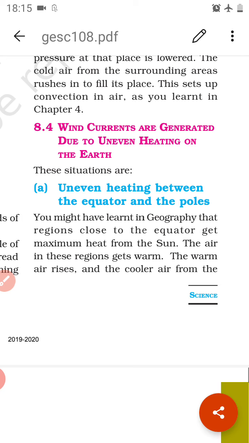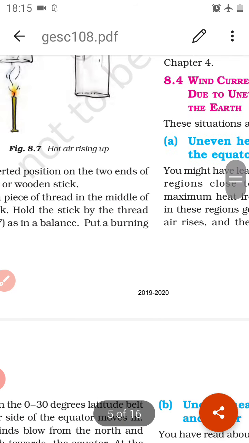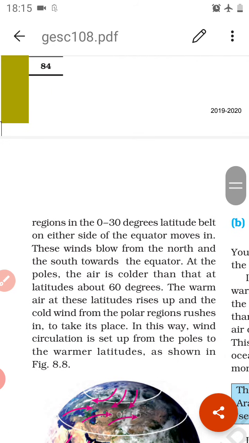You might be familiar with the terms equator and the poles, and you have learned about them in geography. The air above the equator is generally warm due to the maximum heat it receives from the sun. The warm air rises and the cooler air from the regions in the 0 to 30 degrees latitude belt on either side of the equator moves in.